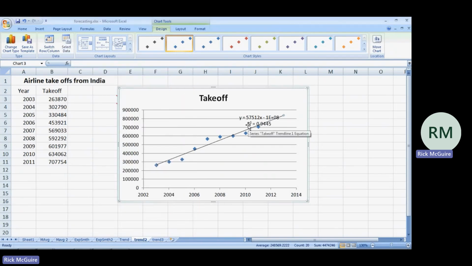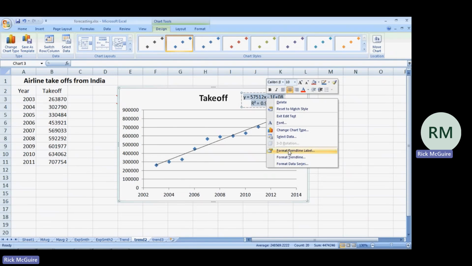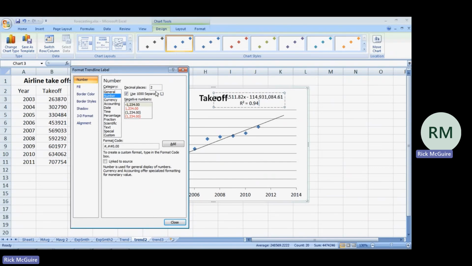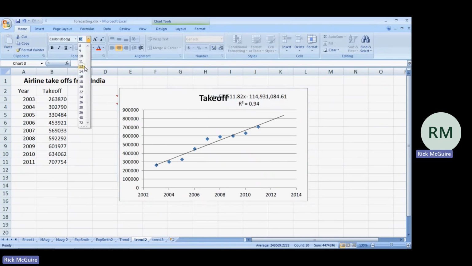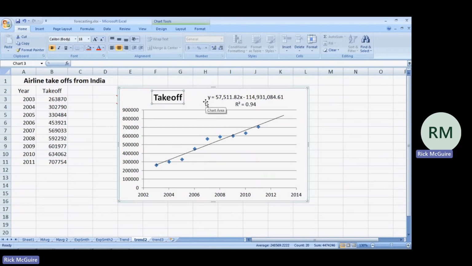Here is the equation for us. Let me take it here so that it's easily visible. Okay, so the equation is y is equal to 57,512x minus e something. Let me make it easier for you. I select this data, go here, format trendline label. These are numbers, and let's say we need 2 decimal places. Close, and let me increase the font. I select this, we go to home, we increase the font to 12. One thing we could alternatively do is make this a full screen so that you see the numbers better.